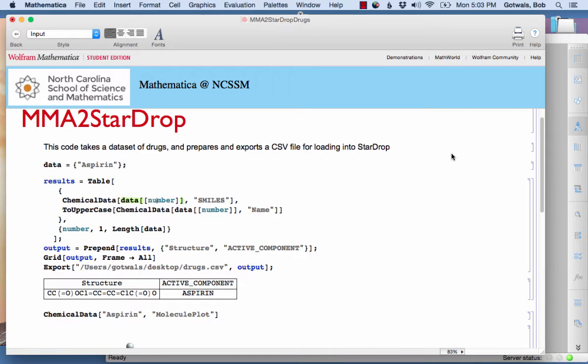Hello, this is a short podcast on how to use the StarDrop software, primarily for doing drug profiles on various drugs. If you recall from the video conference, I started from Mathematica, where I have a piece of code here that takes a data set of drugs. In this case, we're just using aspirin as the example, and exports a comma-separated values file for loading in the StarDrop. So I have data, I'm looking for aspirin.